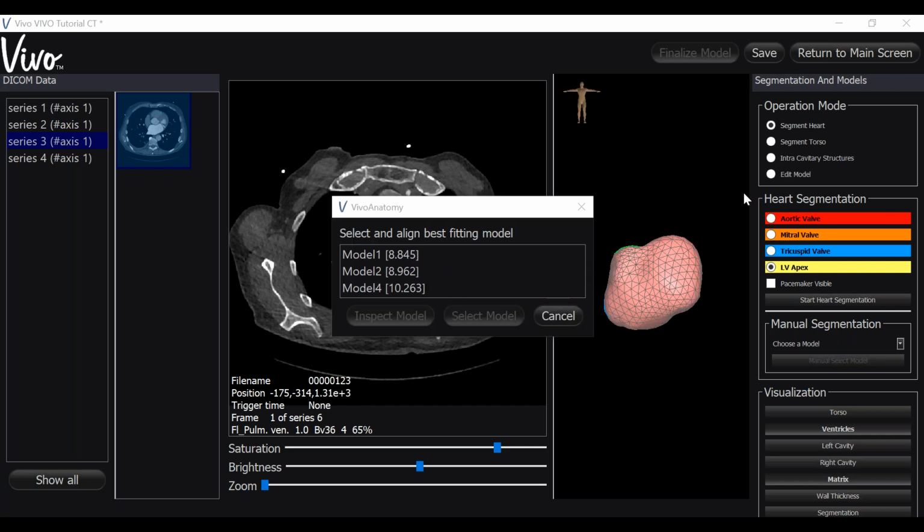Once the process completes, if heart segmentation is successful, a dialog box will appear which asks the user to select and align the best fitting model. If heart segmentation is not successful, a dialog box will appear instructing the user to perform a manual segmentation. We will discuss that in further detail later in the tutorial.